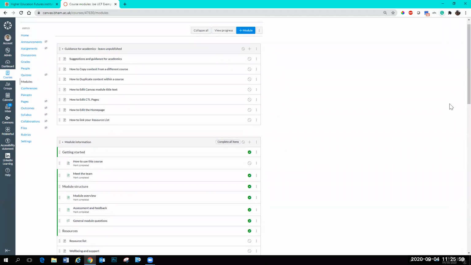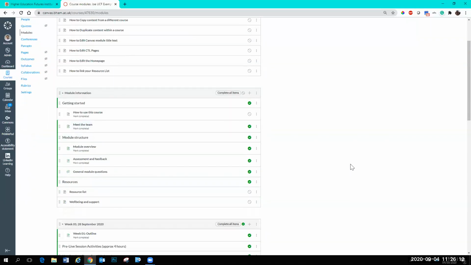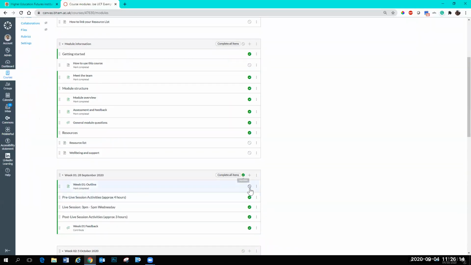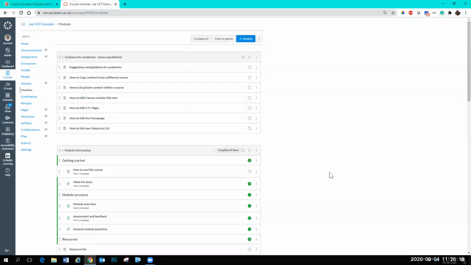There's a few things to point out here. You see the little green ticks and the crosses. Anything with a cross through has not been published yet, so this is invisible to the students. Only green ticks can be seen by the students. So you see this one's been published, this one's been published, and these ones haven't. So that's the first thing to note.